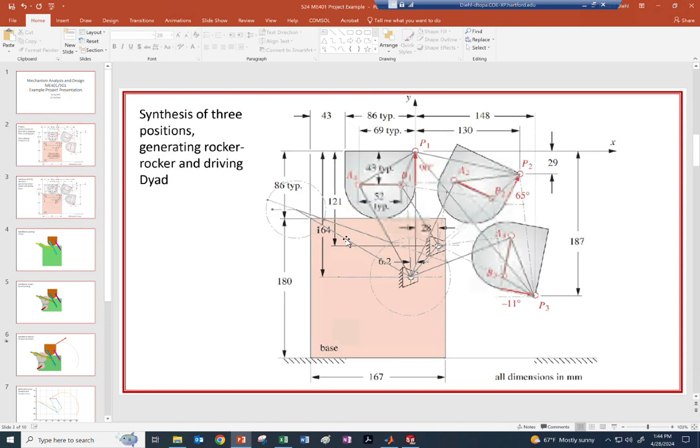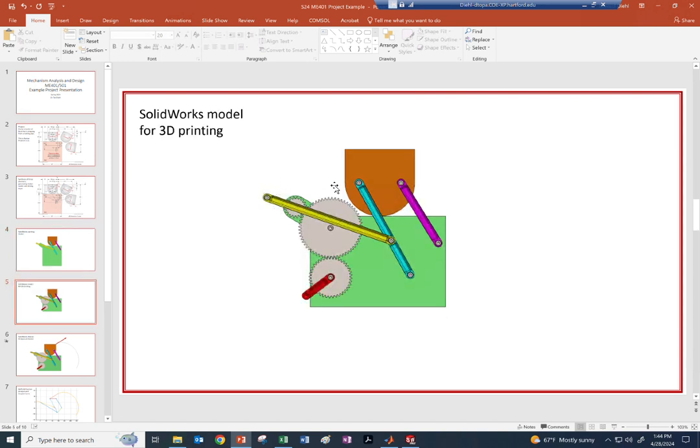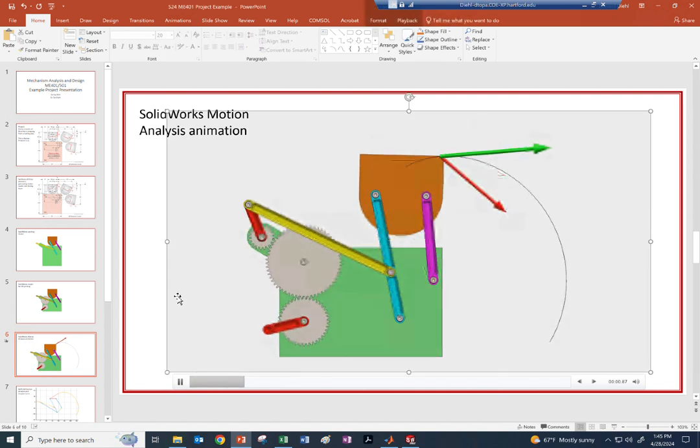Here I have put the graphical synthesis on top of that, though this is not as clear as I would like it to be, where you can see the grounds and the driving dyad. Now you can see this is the SolidWorks working model for the thing. Then on the next slide, here is the adapted model for printing. And then here I have made the animation on top of it.